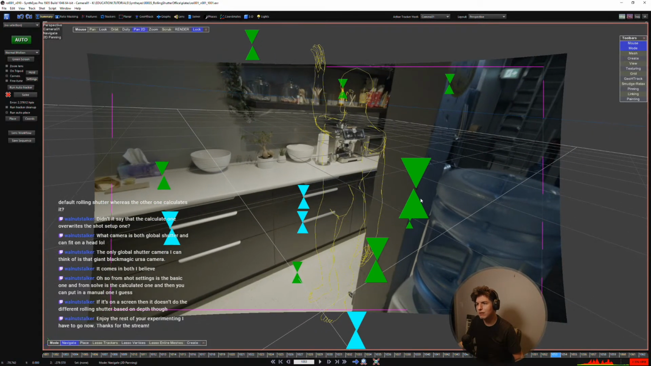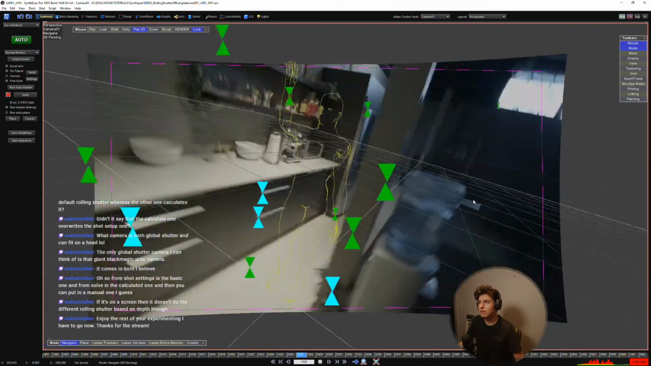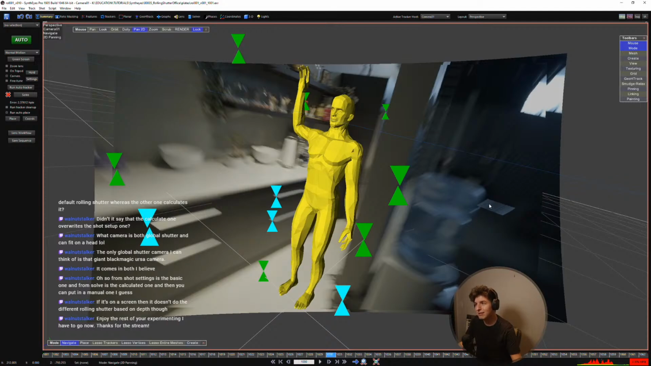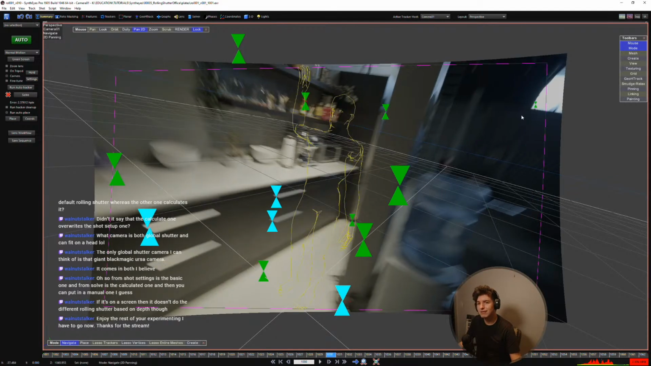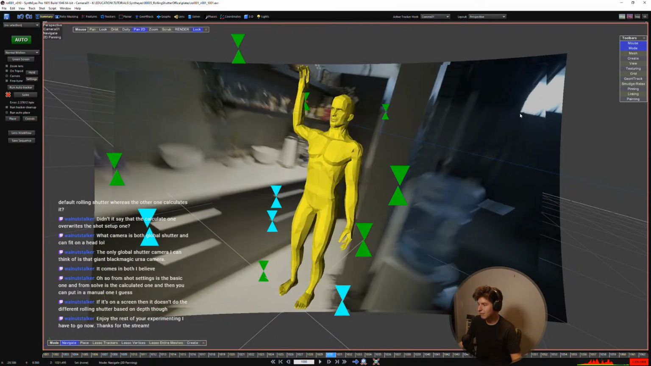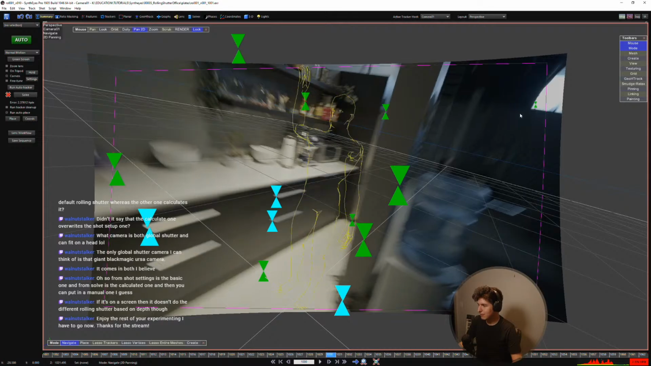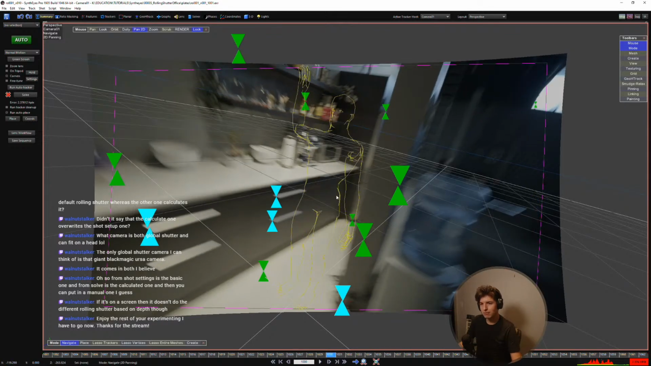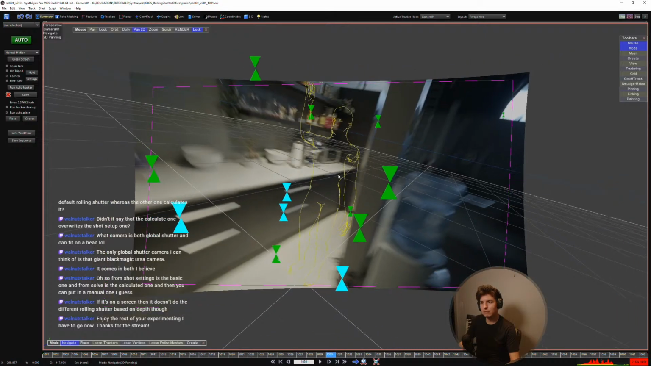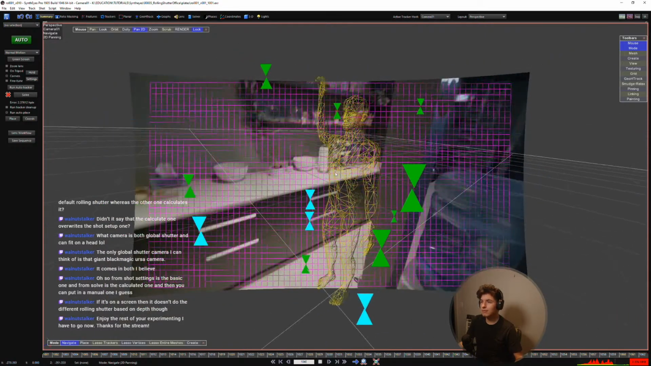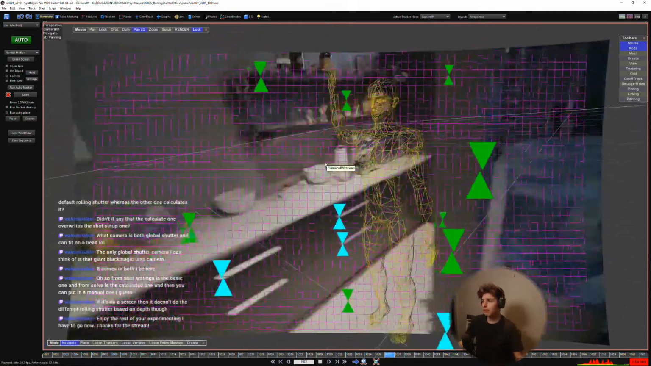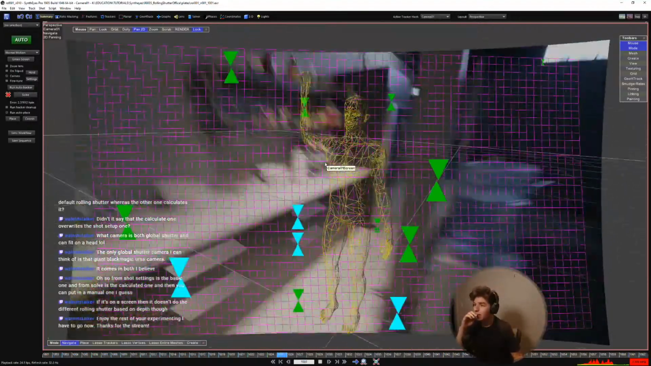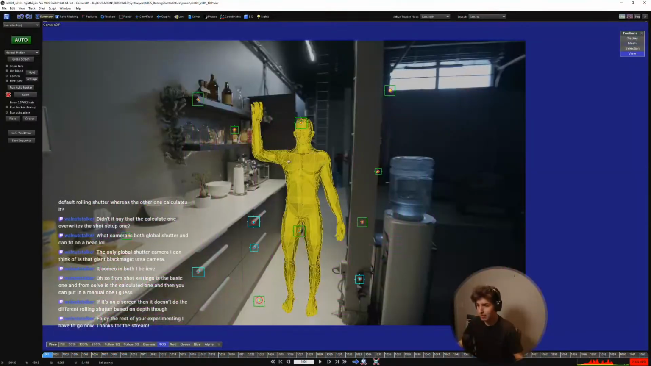Oh, well, this worked better. Oh, it's not even the footage. Oops. It's not even distorted. This is cool, though.